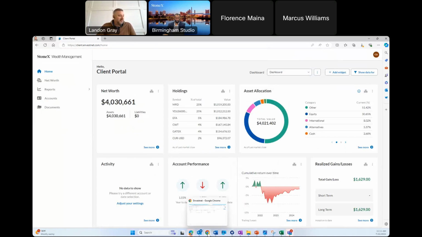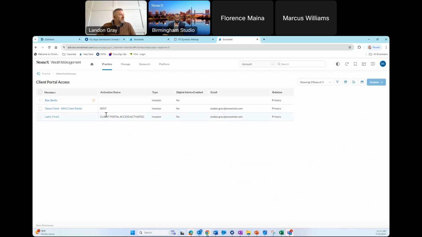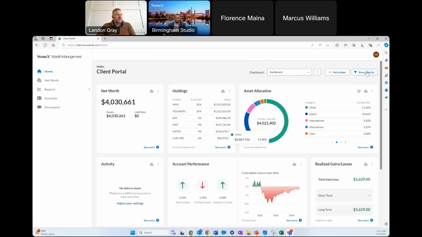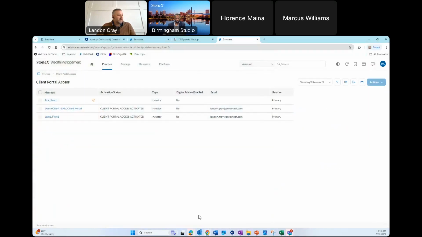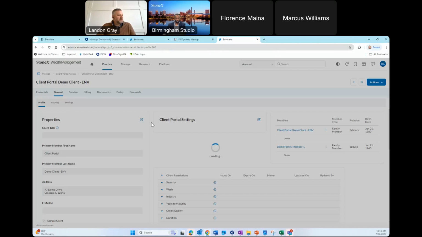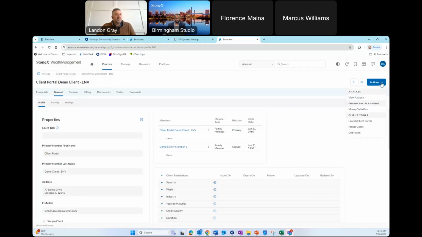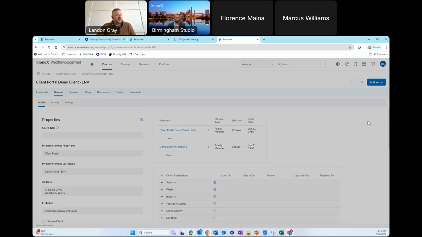If I head back here, so we looked at enable. Now I'll just refresh again. It says client portal access activated. That was for the one that we just signed up. And we can see that this bento box has not signed up, so we'd have to add in an email and do that for them. Let me log out of this one. And I will show you guys. So let's go back into this and show you how we can launch in to the client portal for that same user.